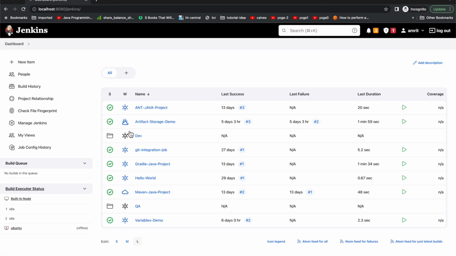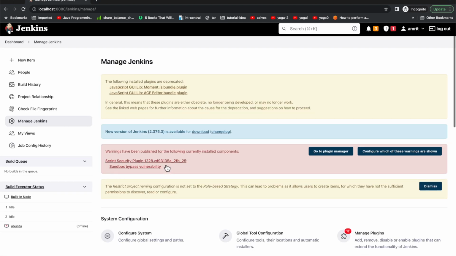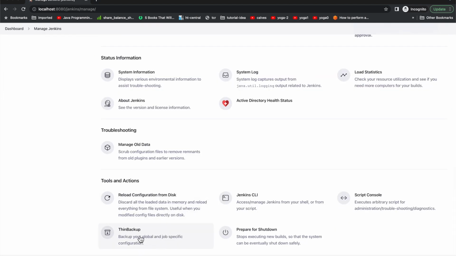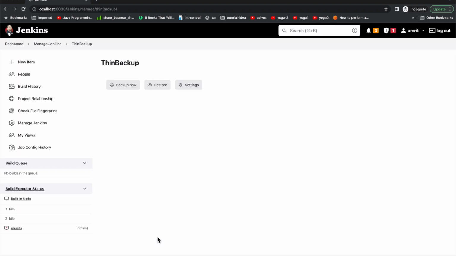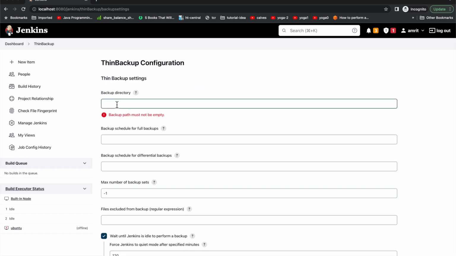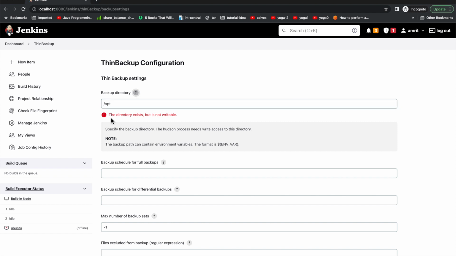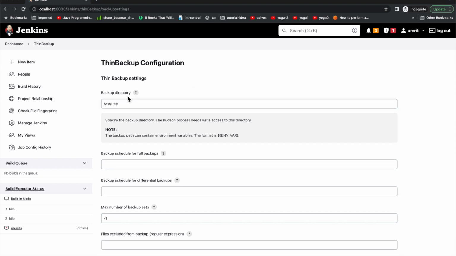Okay, cool. So it's done. I'll go to manage Jenkins again to see what it has done. We can see that now we have another option, thin backup. So what you can do is go here and explore this section, thin backup. Here in the backup settings, you need to give your directory path. So maybe you can give opt. Okay, but it also says this directory is not writable by our current user. So maybe you can use temp. This is just for demo. So you can just give it in the backup, and wherever the master is running, it will do that.